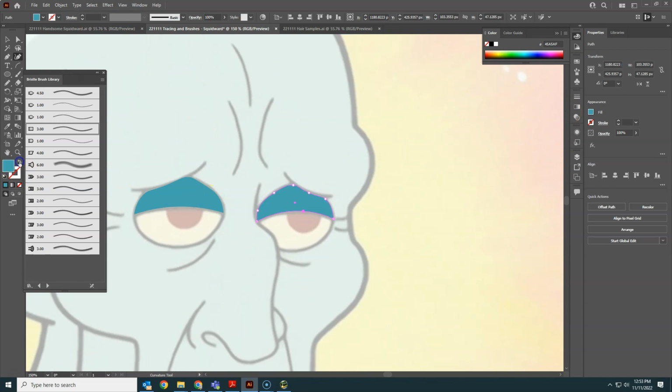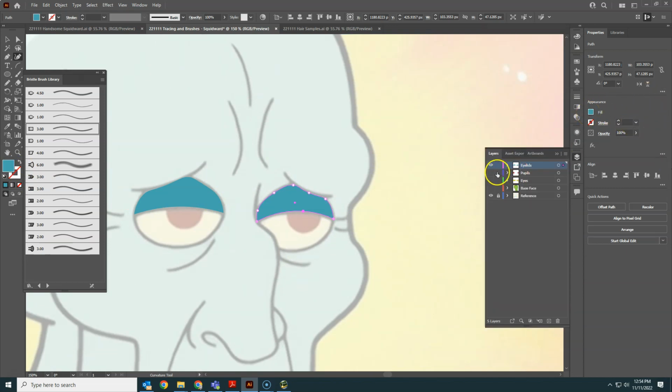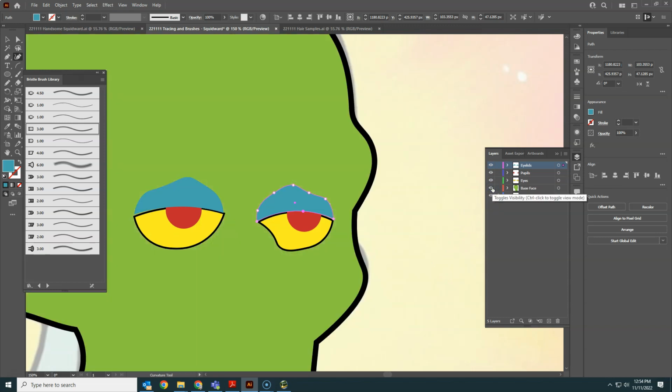So let's take a look at how those are going to combine. I'm going to do the switching and let's take a look at the layers. Those should be on the eyelid layer, and now the pupils are being hidden, and under that are the yellow eyes. And then you got your base face right there, so we're missing quite a bit of detail.